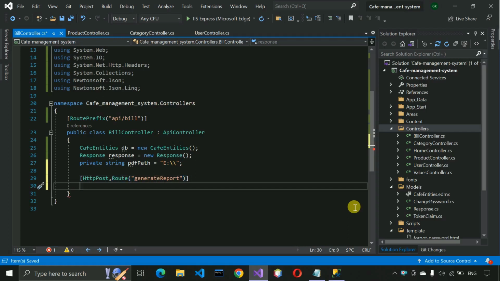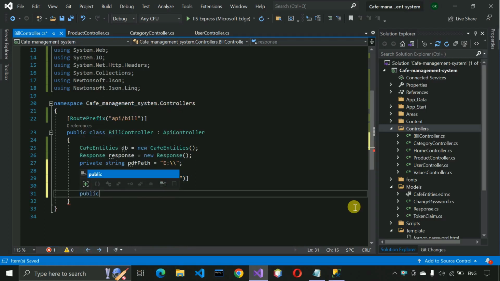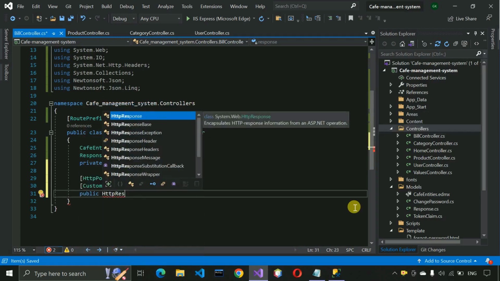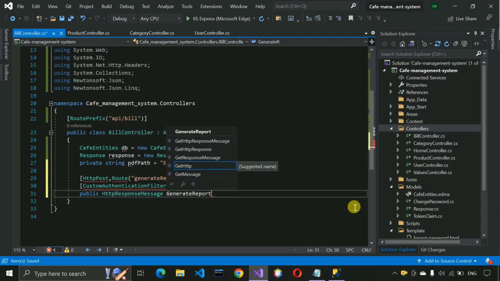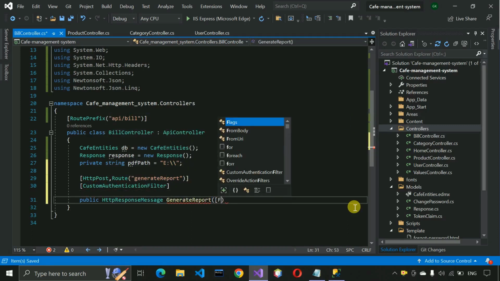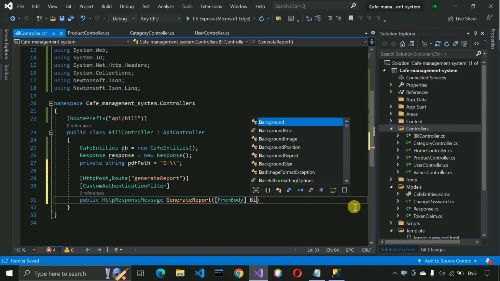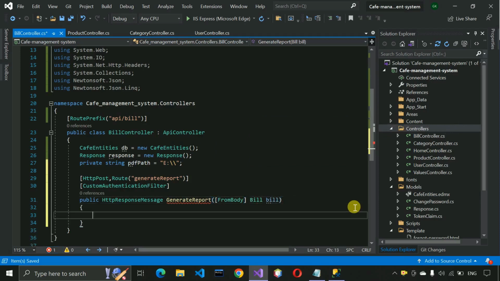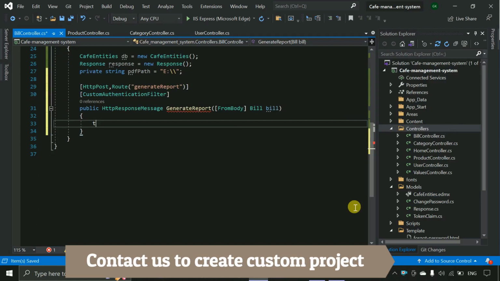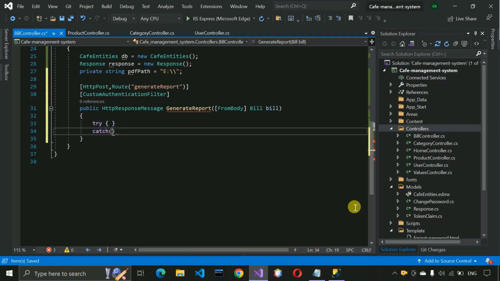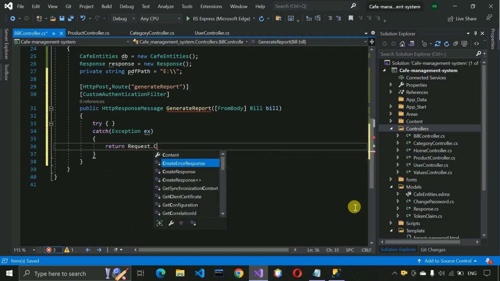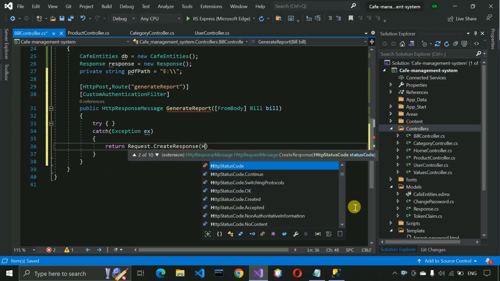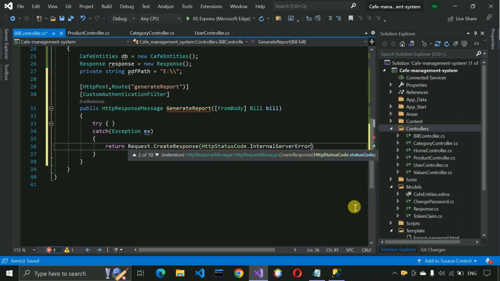And here we have to write custom authentication filter, this one, and public HTTP response message, and generate report, and here from body bill we need to import, and let me scroll this one a little bit, and here we have to write try catch block, exception ex, and here we have to return request dot create response HTTP status code dot internal server error comma ex.